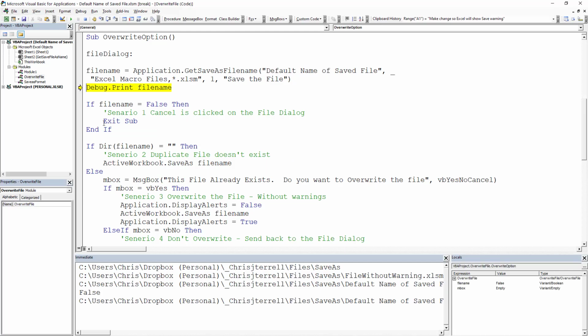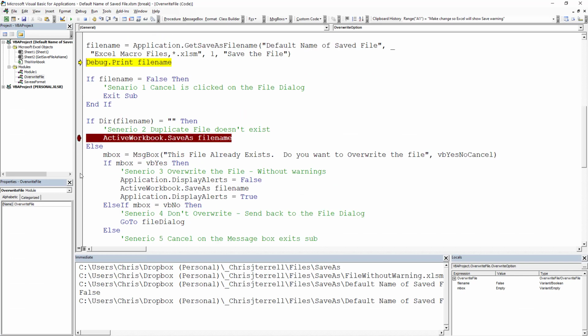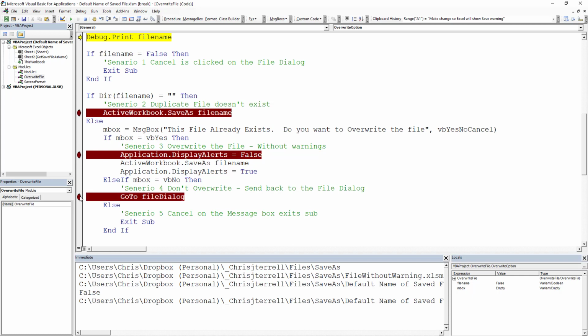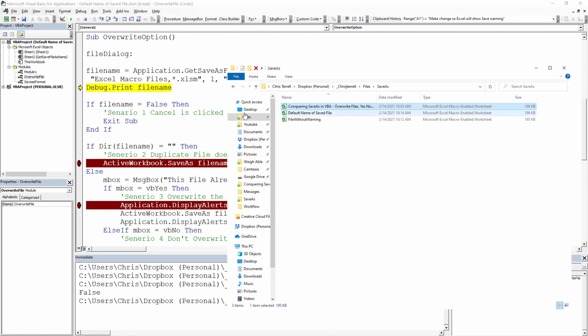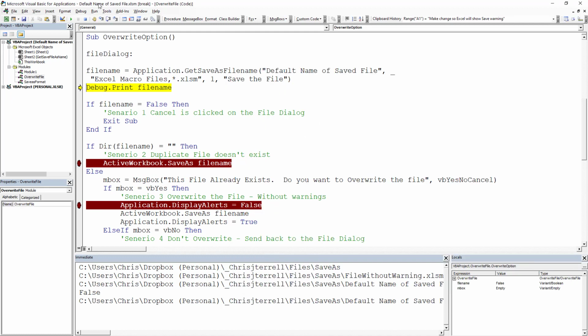I'm going to hit cancel because I want to put in some active scenarios here. Just putting in some breakpoints so that we can walk through each one of these. So we did save that first file. Now you can see that that exists because it shows up here. You'll also notice that my file changed again. I am now default name without saved file.